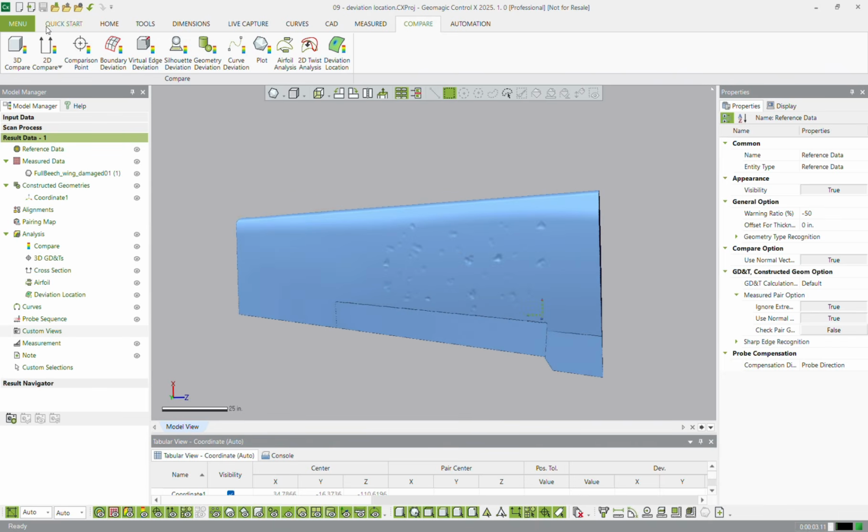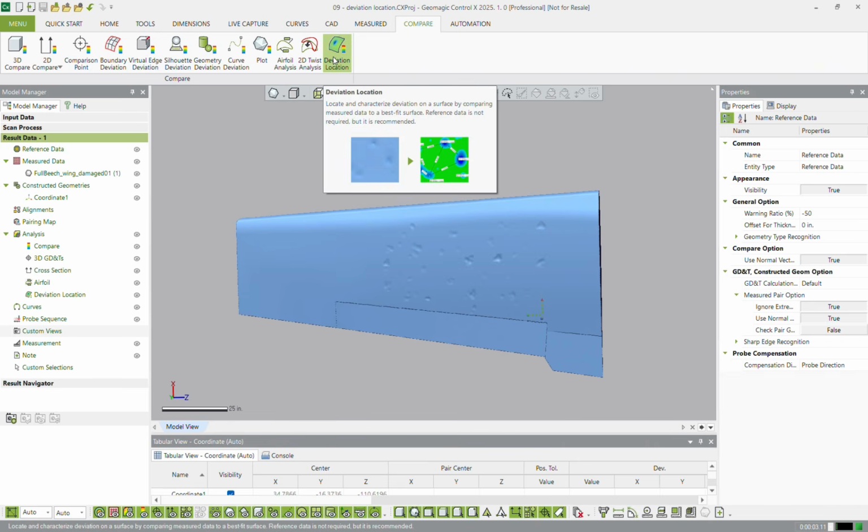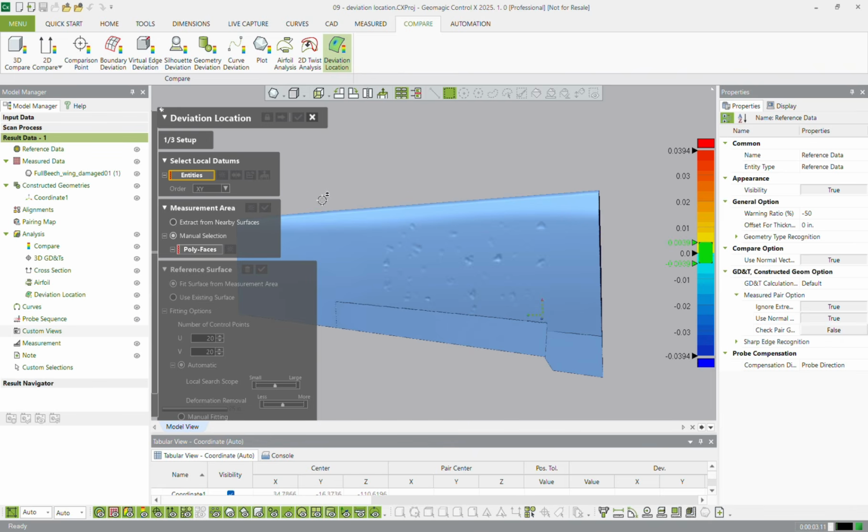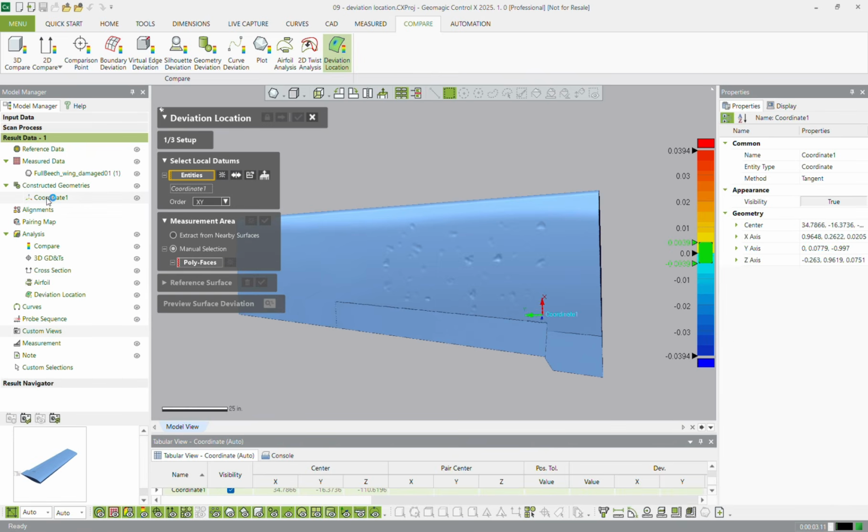So we can find our deviation location in the comparison tools tab. It's right at the end, called deviation location. Now, if I didn't have a coordinate system or measured data, it would be grayed out, but this is all set up ready to use. So we click on our tool and we've got 3 steps to go through. The first one is to give it the local datum or the local coordinate system. So this is where you can select the coordinate system here. We decide what order we want. X, Y is fine for now.